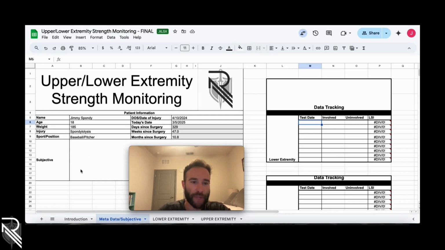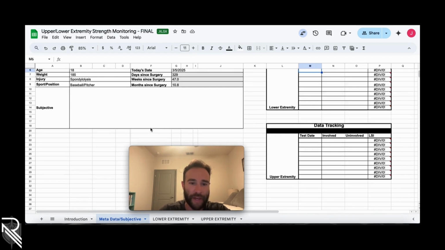So on this next page, we have our metadata and subjective section. In this column here, we can enter anything along the lines of the person's name, age, weight, injury, or position. And then on the right side, we have the date of surgery or injury, today's date, and then days, weeks, or months since the surgery. So if this is something we want to track, we can simply enter it in. And then any subjective information that we want to add about the individual, we can pop in right here.